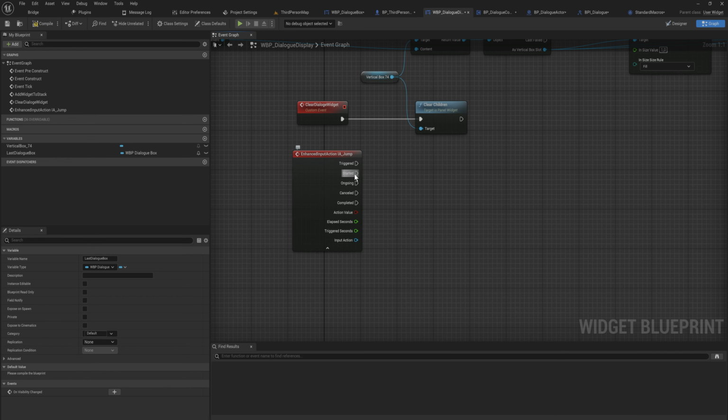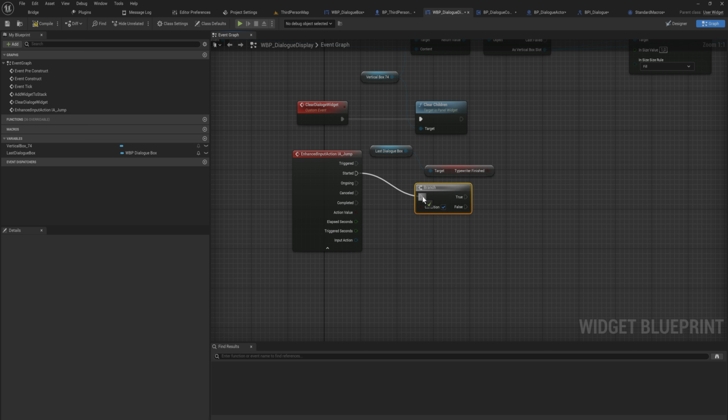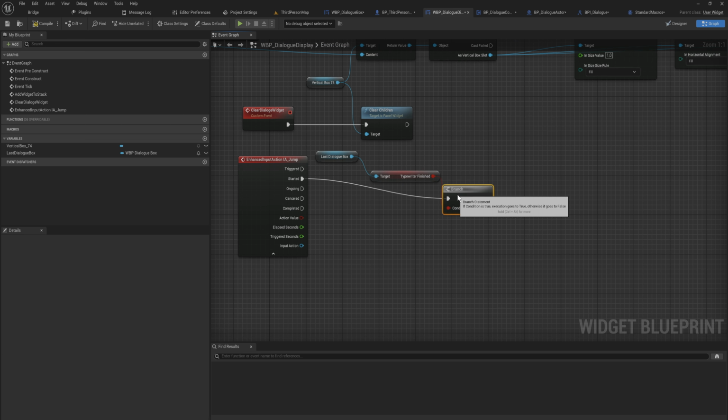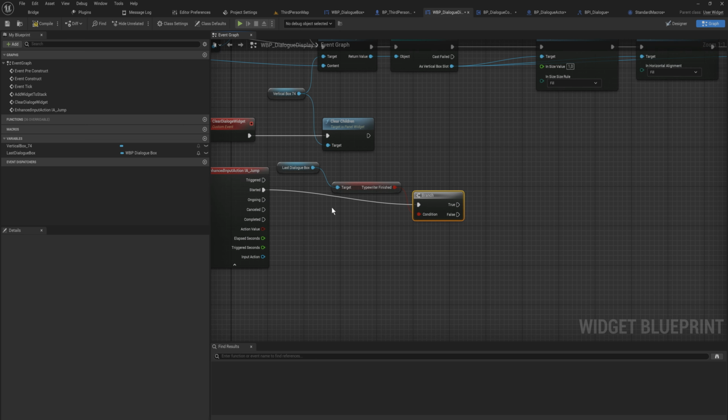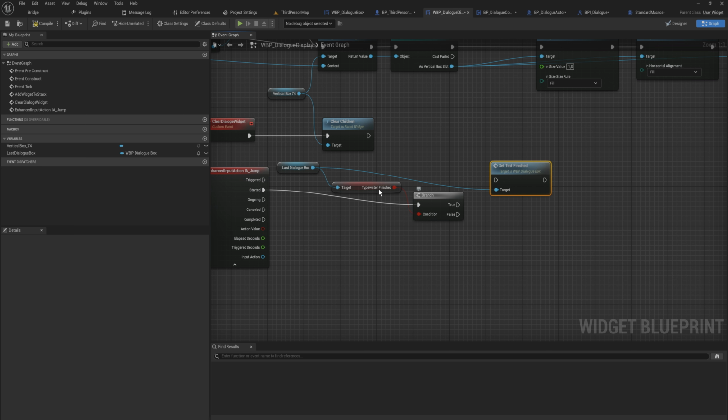Now, when we press our jump button, we're going to get typewriter finished. If typewriter is finished, we will just delete this entire widget. If the typewriter is not yet finished, we're going to finish the typewriter forcefully, so we can run the set text finished event that we just made. So if typewriter is not yet finished, we're going to set it to being finished.